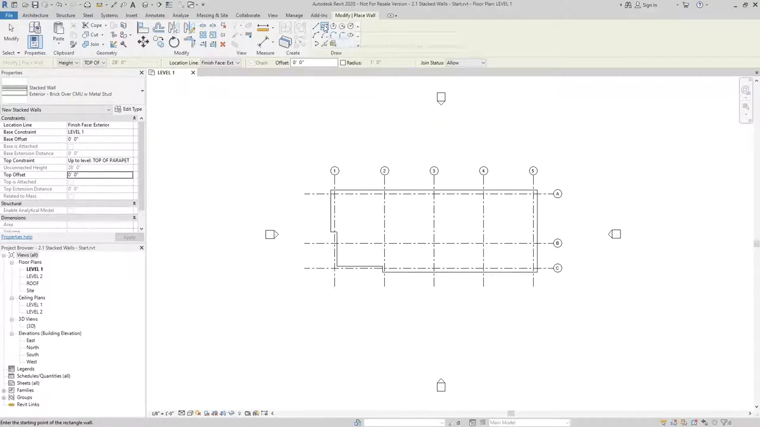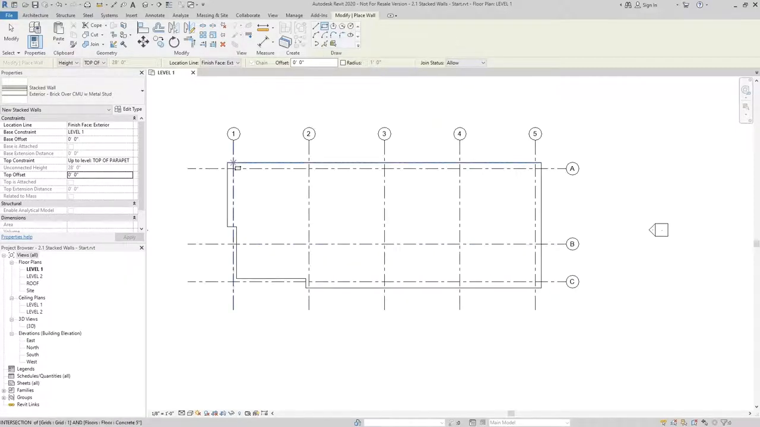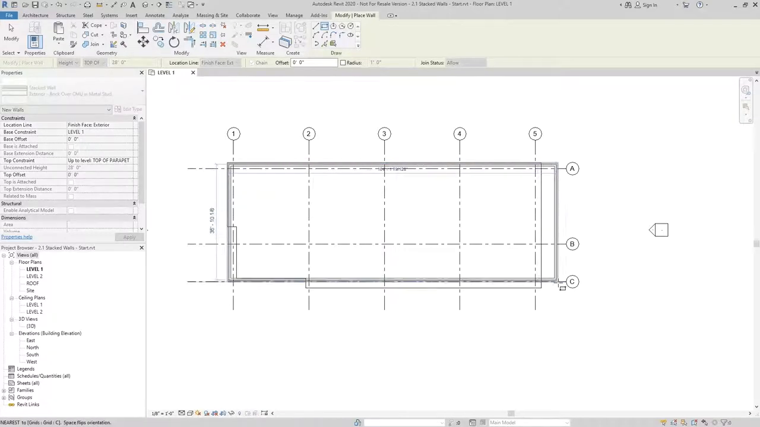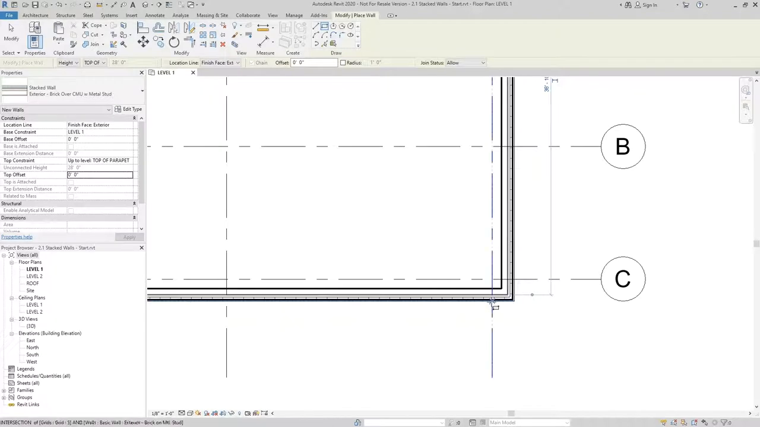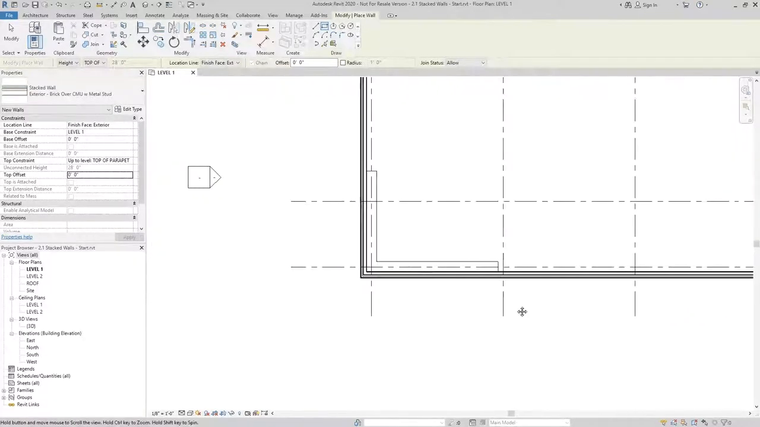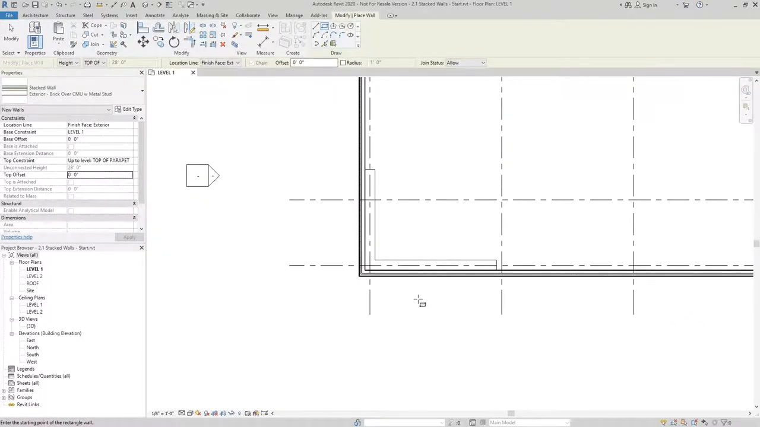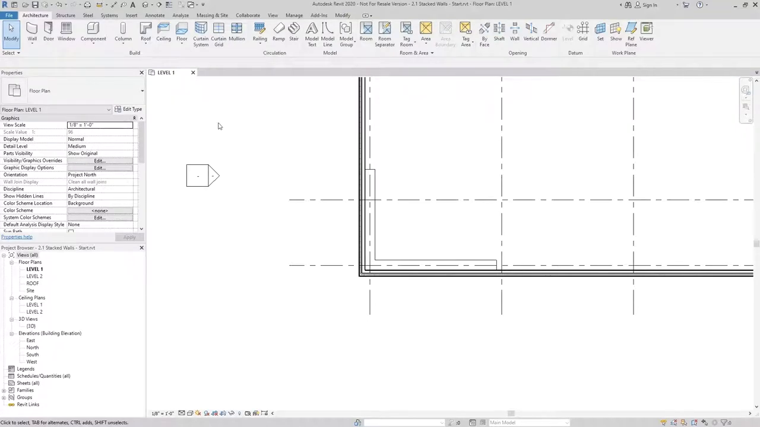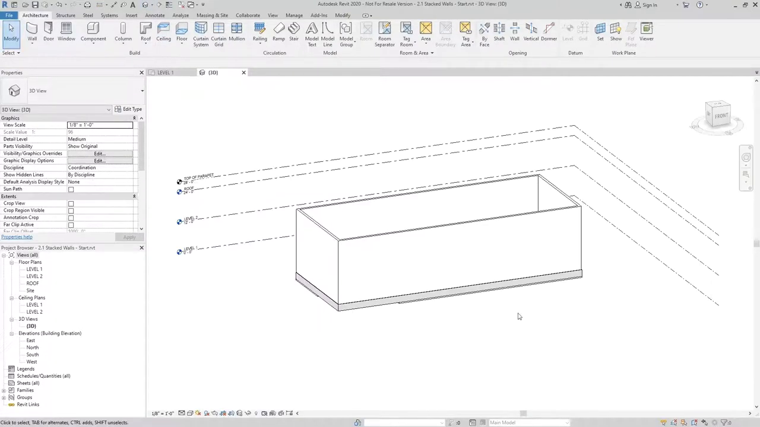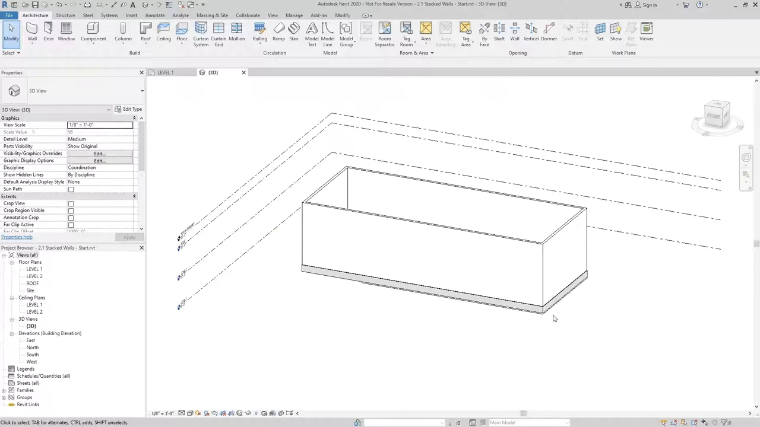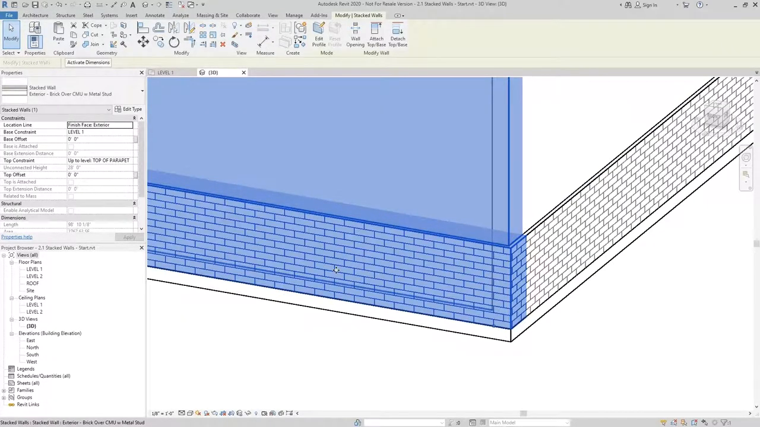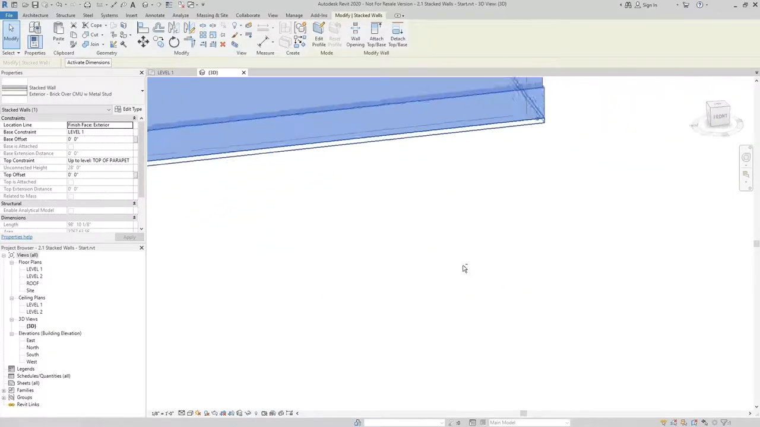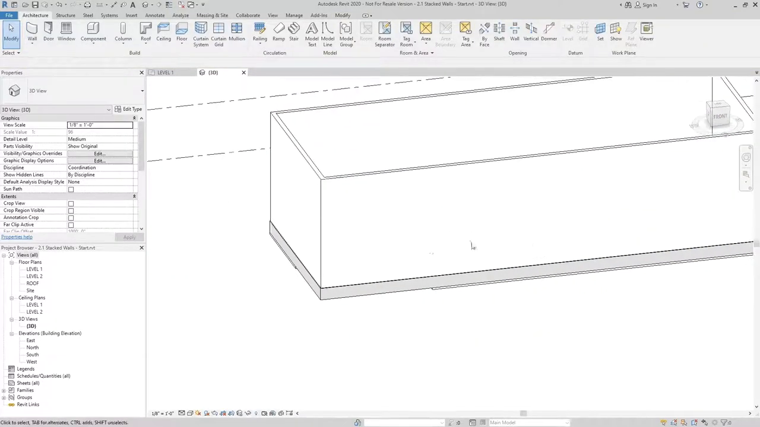Using that rectangle draw method, I'm going to go from the top left corner to the bottom right, making sure that it's hitting that edge of slab like we had defined. I'm going to go to my default 3D view to take a look at the wall we've created. You can see here that we have that base of brick across the bottom of the building, and then we have the EIFS finish above that.